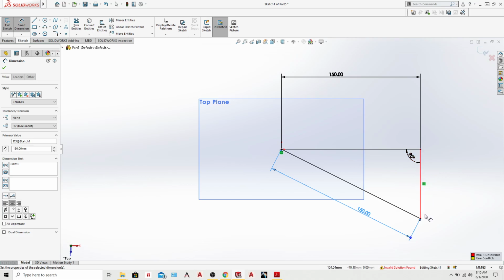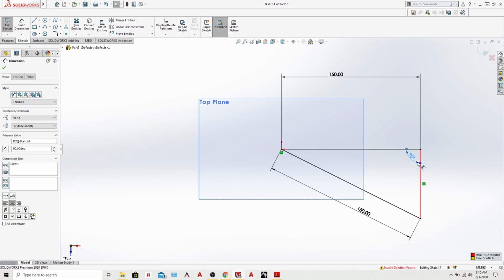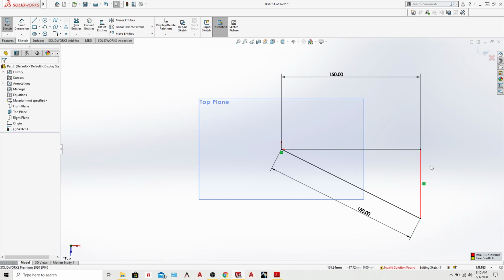So the red indicates that it is overdefined. So what we can do is we'll just select it and delete it. Right? Right. So basically there are three different types of colors.